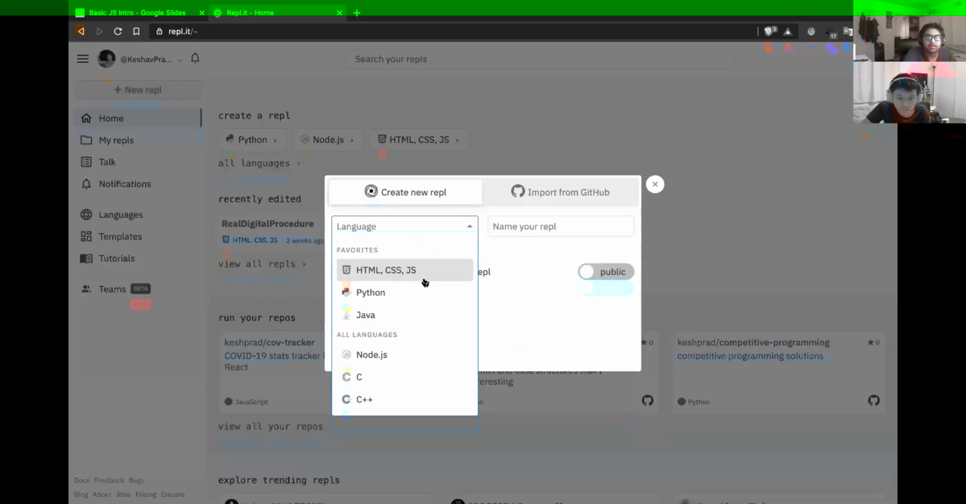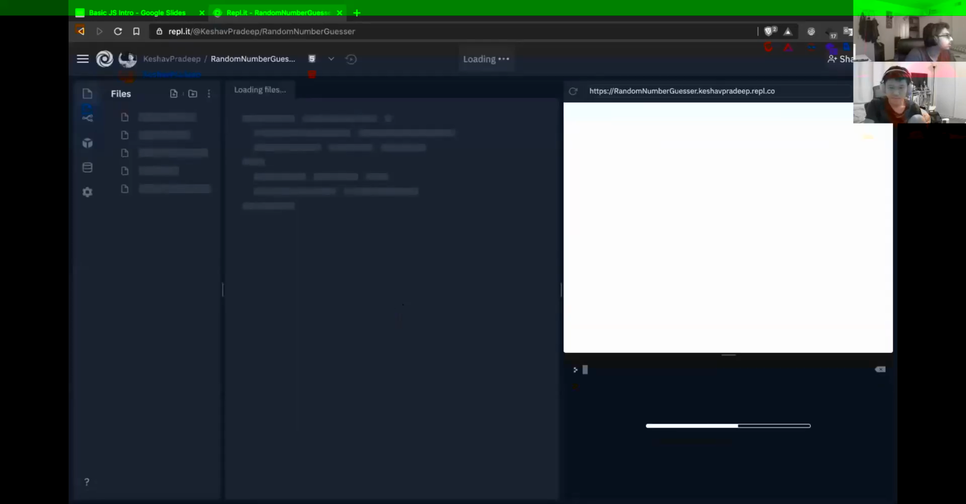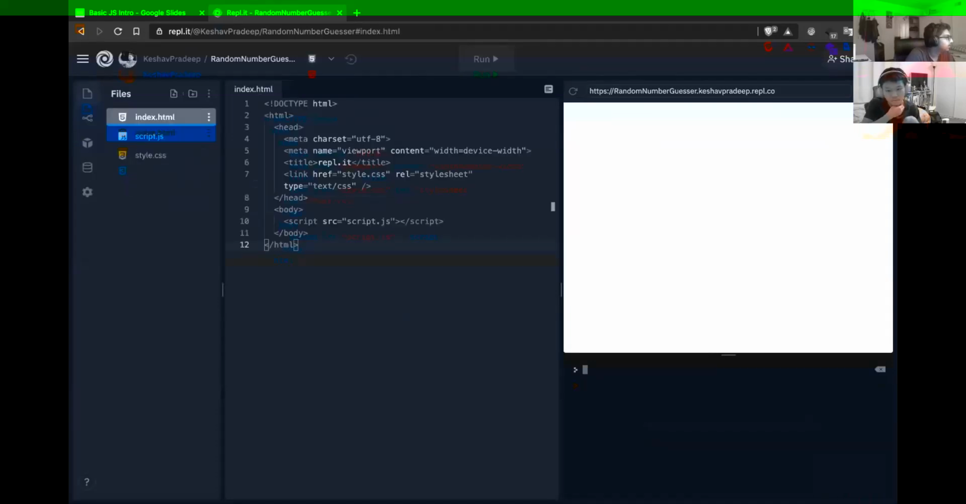So you just want to make a new REPL. Make sure that you select HTML, CSS, JavaScript as the language. REPL will essentially give you this boilerplate document where we can get started coding.